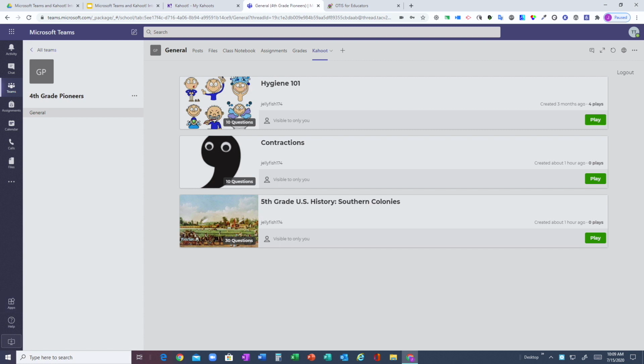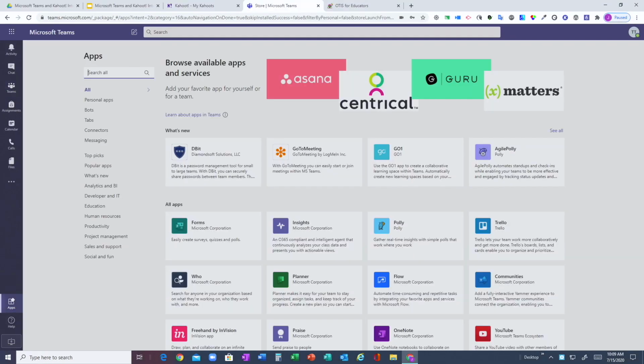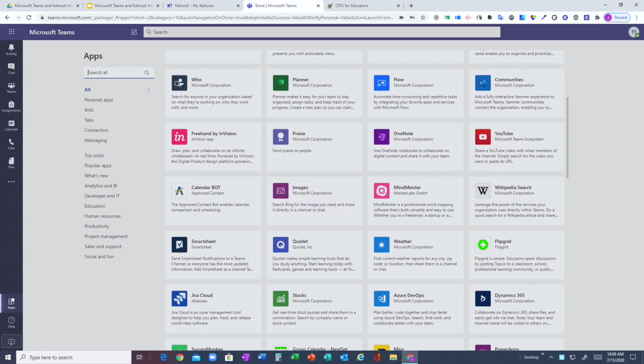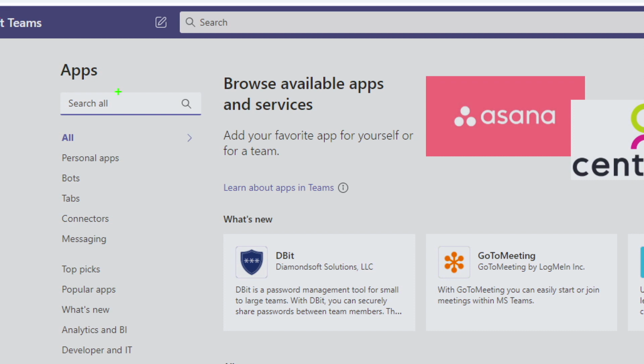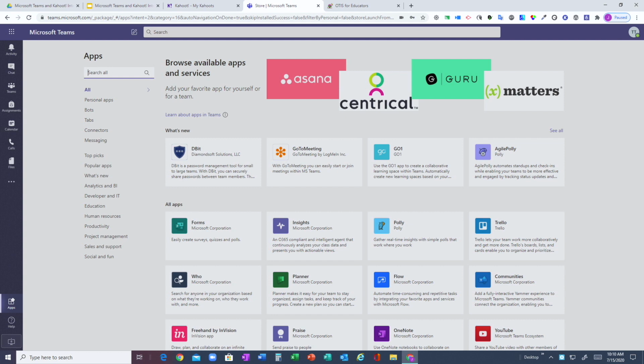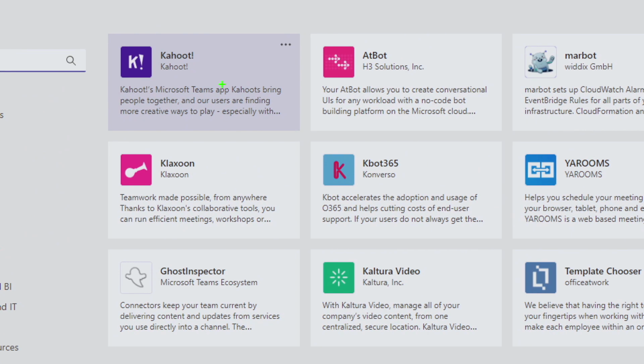Now I'm going to show you how to add it from the apps gallery or marketplace. So over on this side here, we have apps. So if I click on apps, you'll see it's different if I search all of the apps within the app marketplace. Kahoot doesn't come up first. So here I will have to search for it. And that search bar is right on the side under the title of apps. So if I click on that, and I'm going to type in Kahoot, before I've even pressed enter, it already comes up right here. So I'm going to go ahead and click on that.